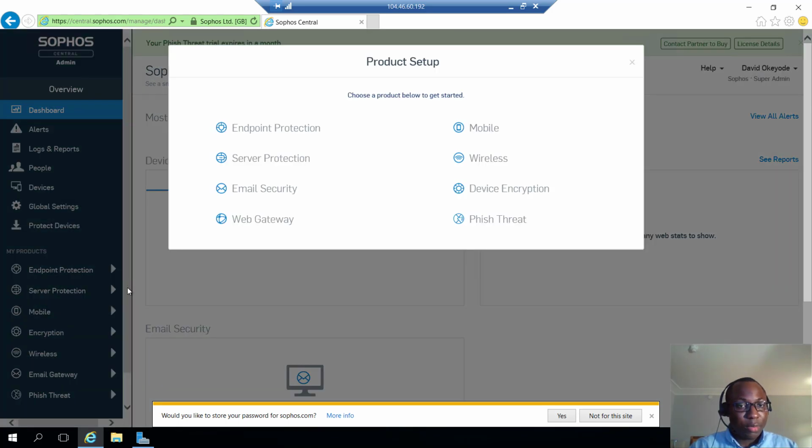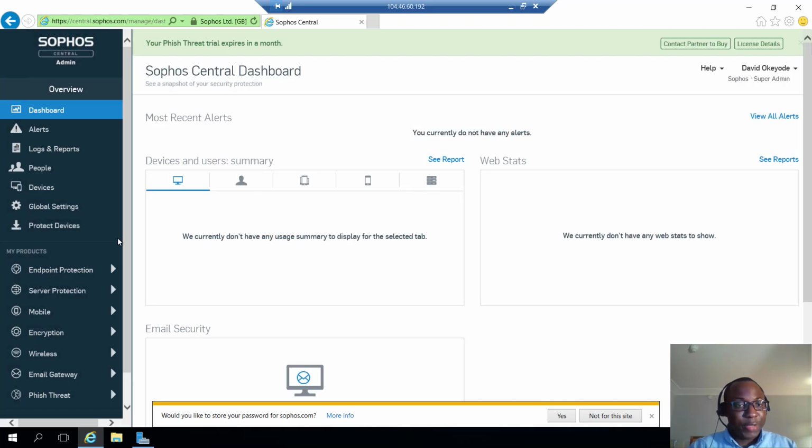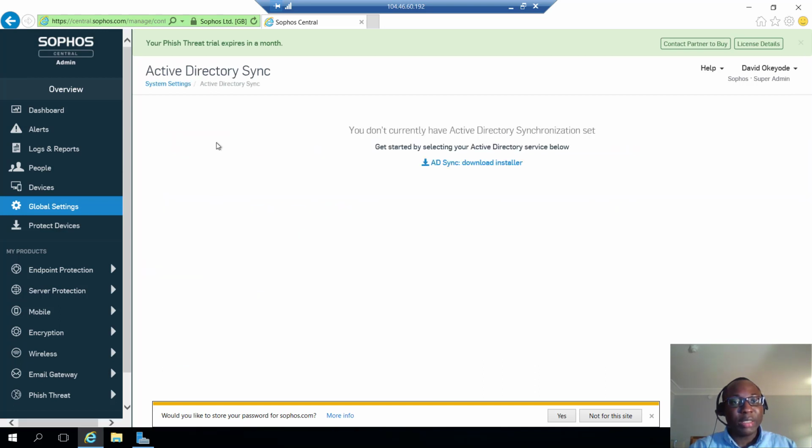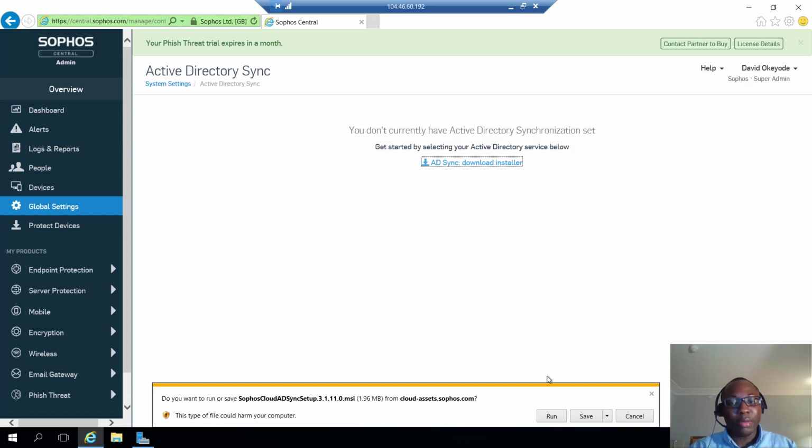So I have this now. The next thing that I'll do is I'll go ahead and click on the global settings. And on the global settings, I have AD sync settings and status. So if I go ahead and click on that, I should have the connector here. I can go ahead and click on download.